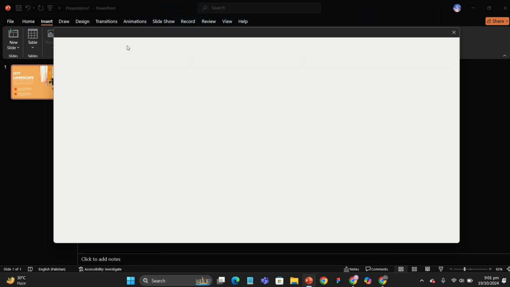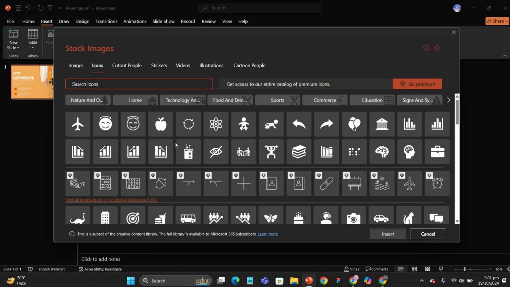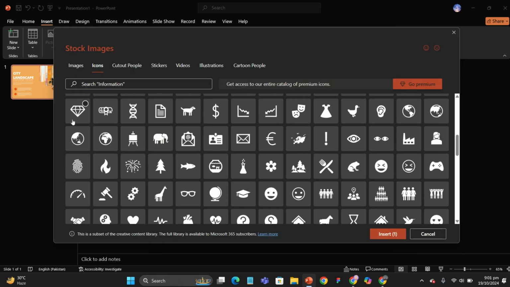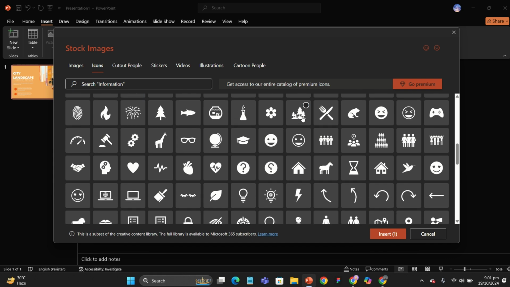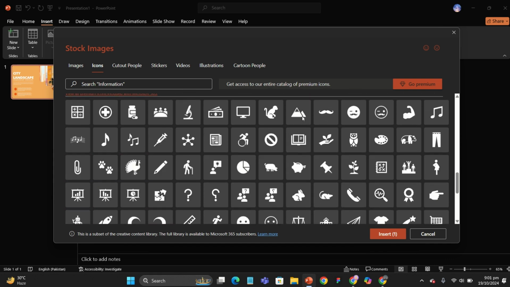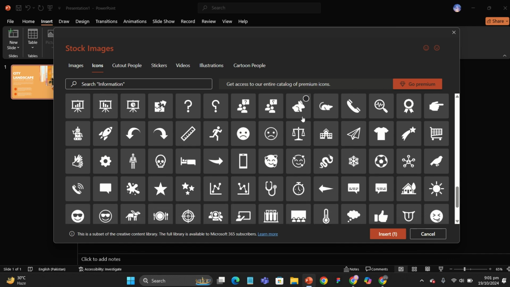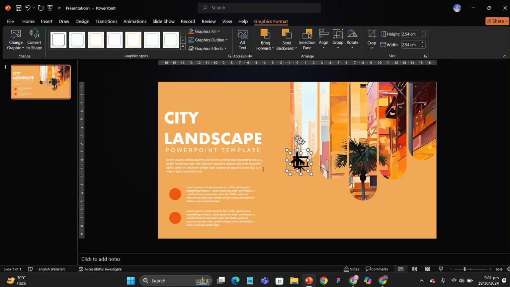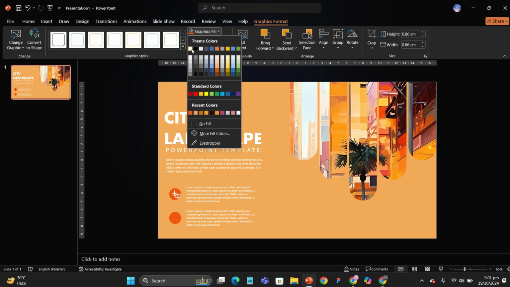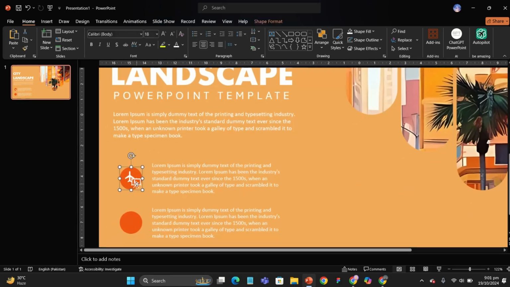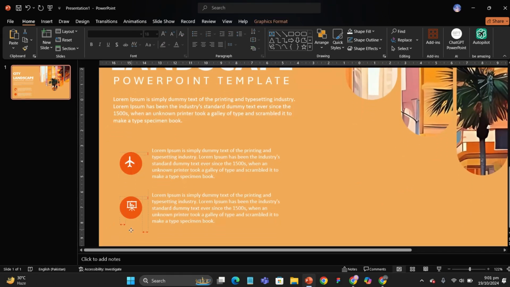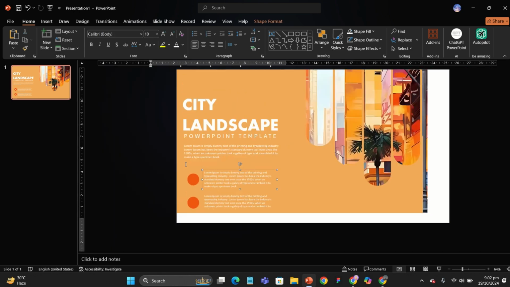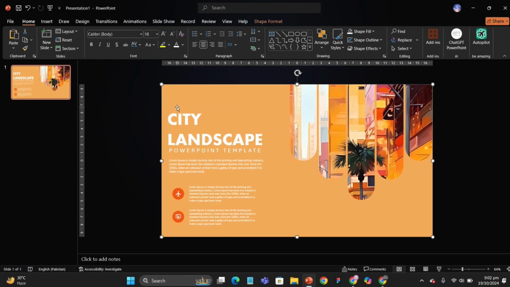Go to Insert tab and icons. And from here, I'm going to choose two suitable icons that I'm gonna place into the circle. So let me just choose some of the perfect icons and I have inserted them. Decrease their size, move them onto the circle and change their fill to white. Now move each of them into each of the circles, but place it into the middle and the center of the circle. So I have adjusted all of the stuff.